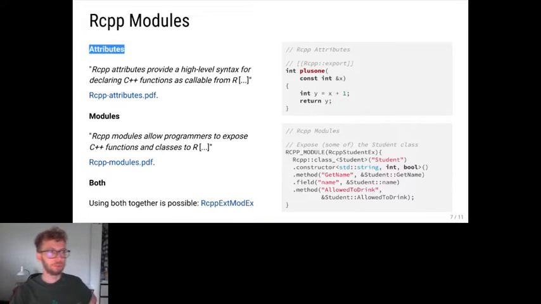One is called attributes, and most of the people who are getting started with Rcpp think about this attributes feature. And attributes lets you expose C++ functions to R, but only functions. And modules lets you expose C++ functions and classes to R. And we are going to focus here on modules. And it's possible to use both features together. And I have a GitHub repository here, which you can click on and check out how this can be done.